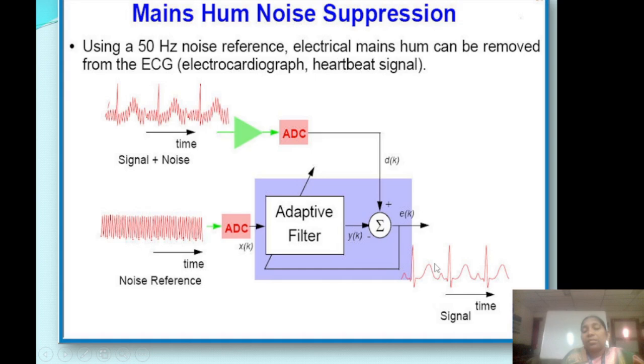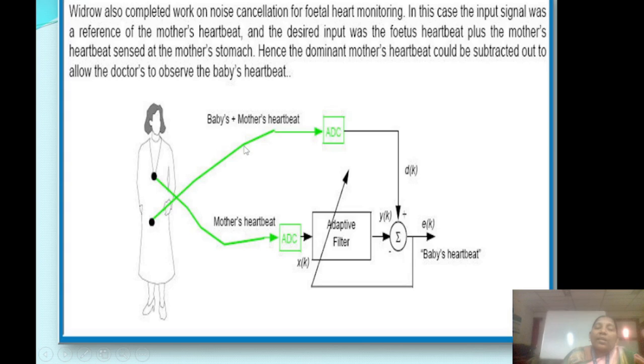The next application is enhancing the fetal heartbeat compared to the mother's heartbeat. That means we are going to cancel the mother's heartbeat from the fetal heartbeat. Here in this case you can see there are two signals. One is the primary signal, another one is the reference signal. The primary signal is the baby's heartbeat plus the mother's heartbeat, given to the analog to digital converter. And the reference signal is the mother's heartbeat, which we have to eliminate. That is also given to an A to D converter.